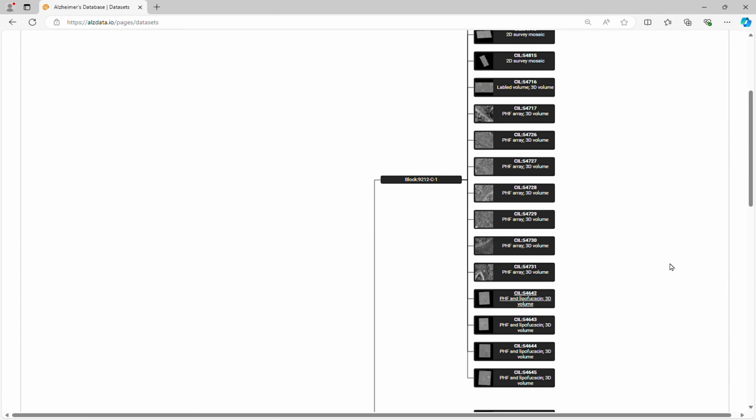Now we will move on to exploring how to use the interactive tools that were developed for this website and its datasets. First, let's start with the image viewer, which can be launched by clicking on any of the block image datasets available on the Collected Data page.